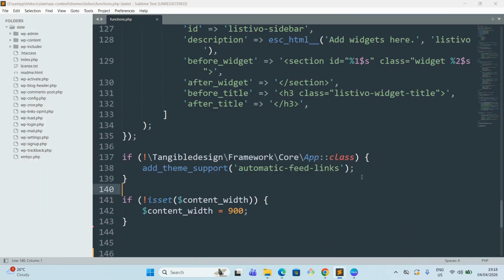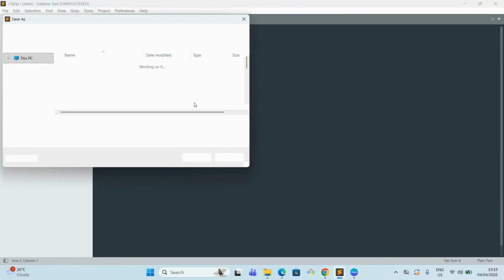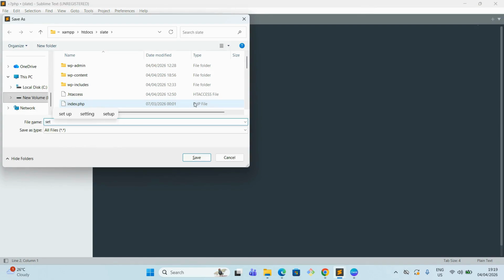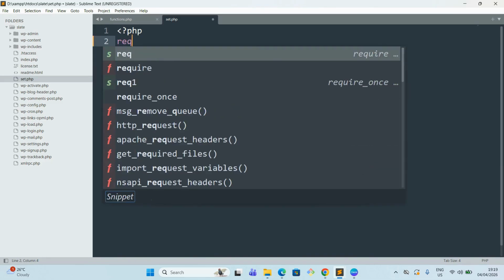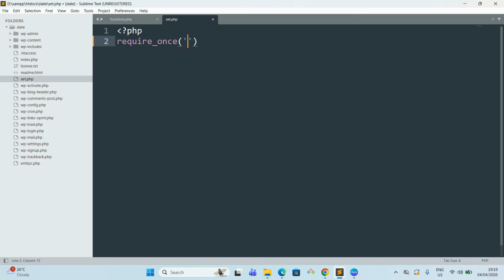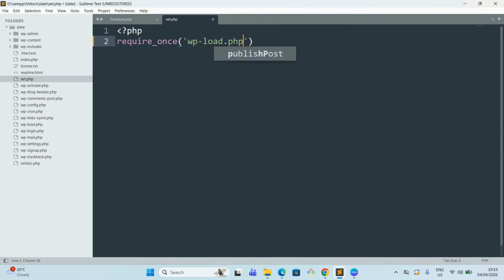First of all, we have to go to our project, and on the root of our project we have to create a PHP file. We can name it anything, like I can say it's set.php. Once done, we simply require_once our wp-load file.